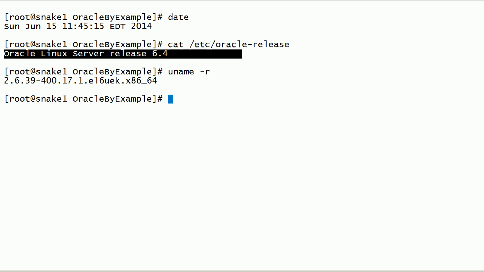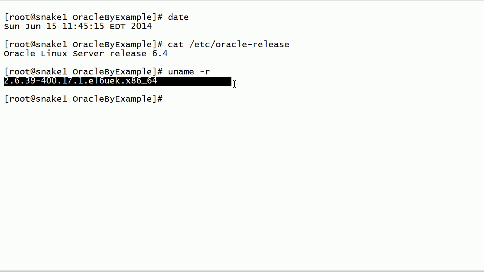As you can see here, I am running Oracle Linux Server Release 6.4. This is my Linux kernel version, and notice that this is a 64-bit server. Also notice that this is an unbreakable enterprise kernel. Now, let us perform basic system readiness check for Grid infrastructure software installation.